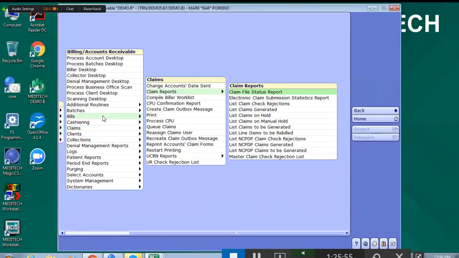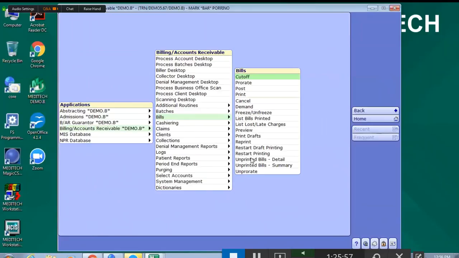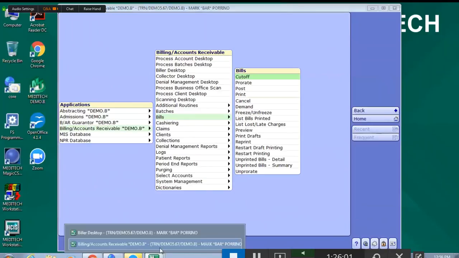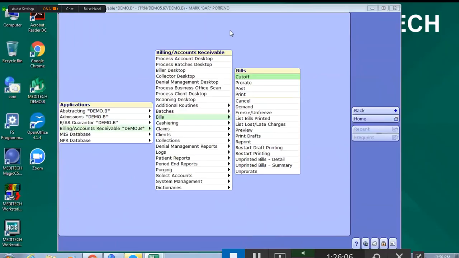And under bills, you can run the unprinted bills detail list for those accounts that are out there for your users. Okay, those are some of the reports that are out there for claims for biller support that your managers can use to take a look at those accounts. All right.